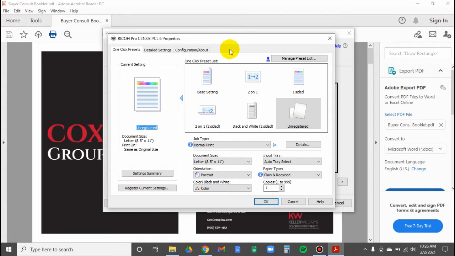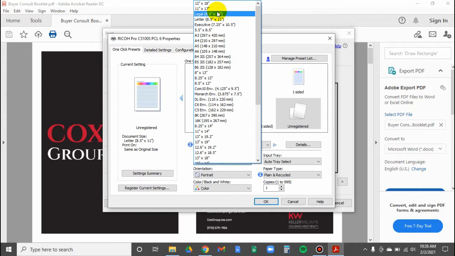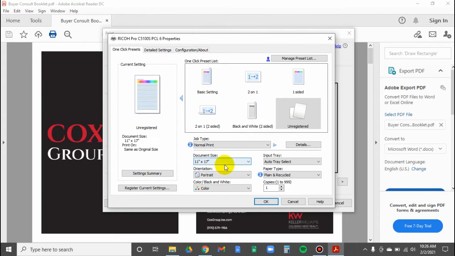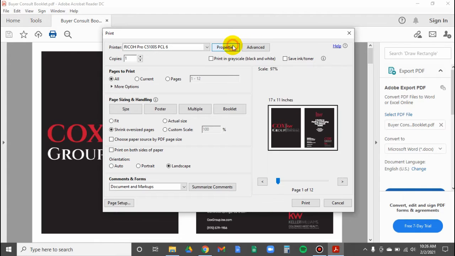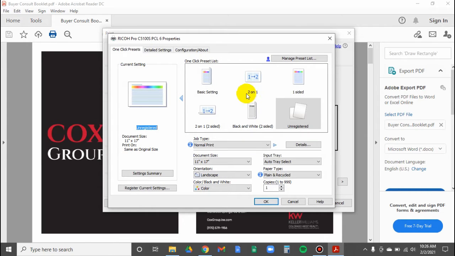Properties. We're going to change the document size to 11 by 17. We're going to change the orientation to landscape. Hit OK. Now, go back to this. You're not going to want 2 on 1. It's going to look like this because, remember, we've got one page here, and that one page here was built by 2 pages. So we still just want the one page.